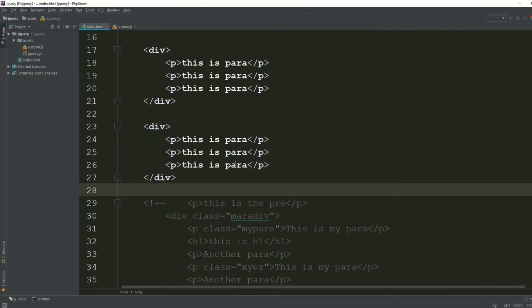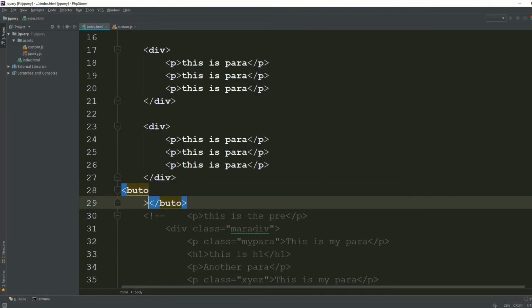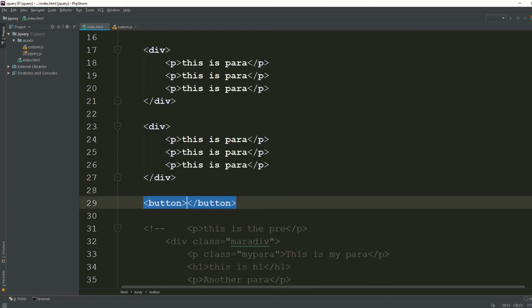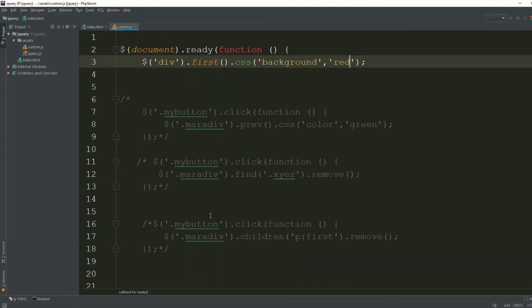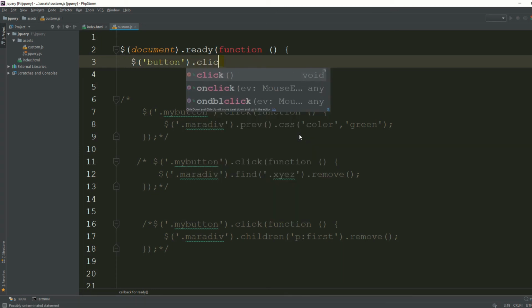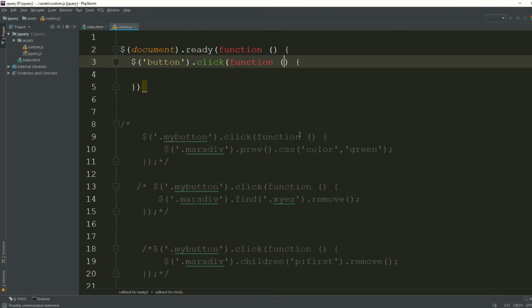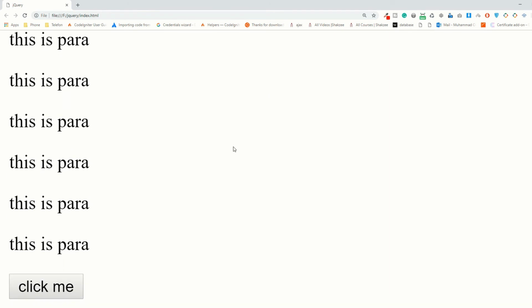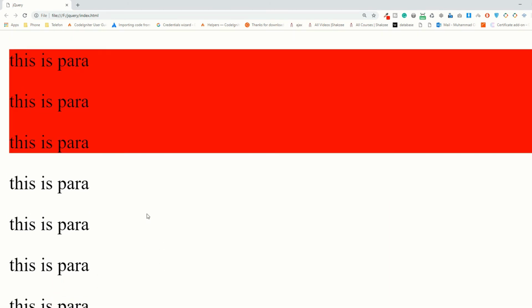Suppose you have a button here, that's why I am always using the button. I'm saying click me. Now I'm saying that when someone clicks on the button, the jQuery code: button, click event, function, semicolon. Refresh the page, click on this, and as you can see you are adding the first.